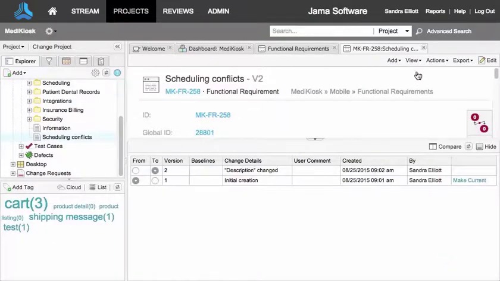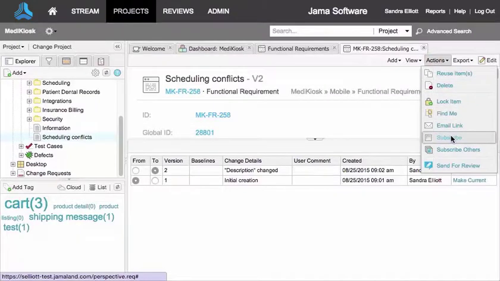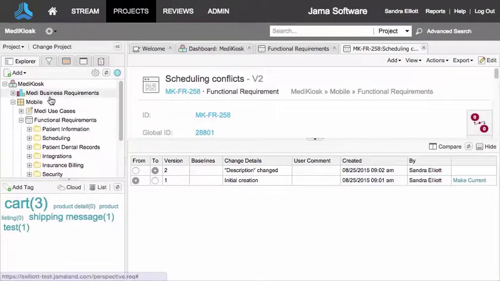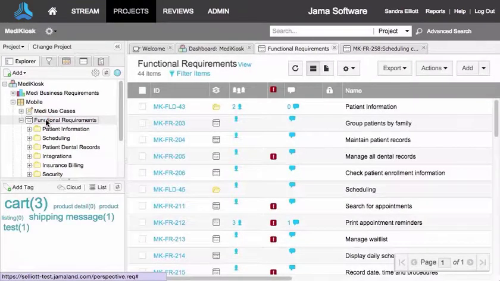To keep an eye on changes, you can subscribe to an item. Click Actions, then select Subscribe. Whenever someone edits it, you'll get an email notification. That way, you can stay on top of changes and see when other parts of the project are impacted.